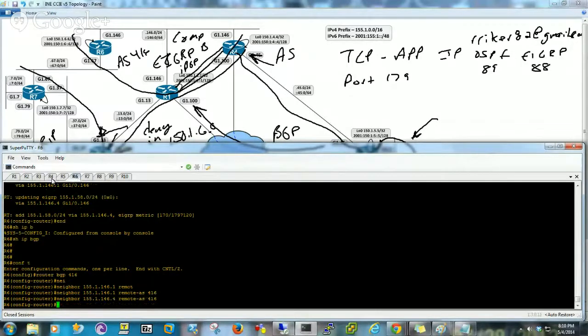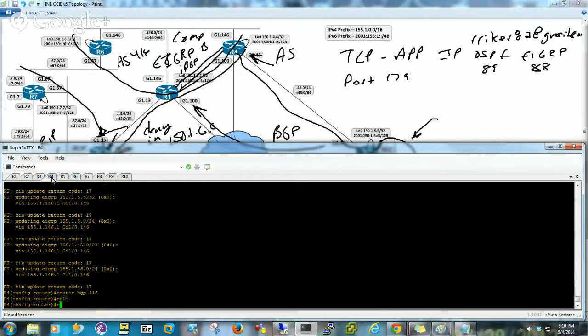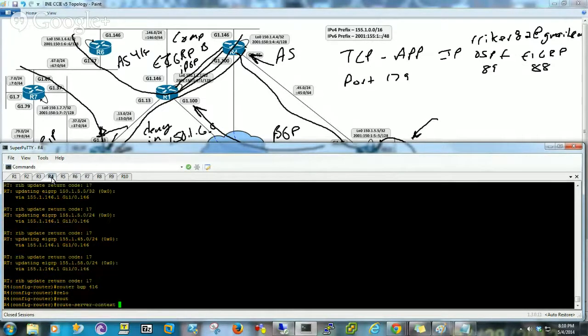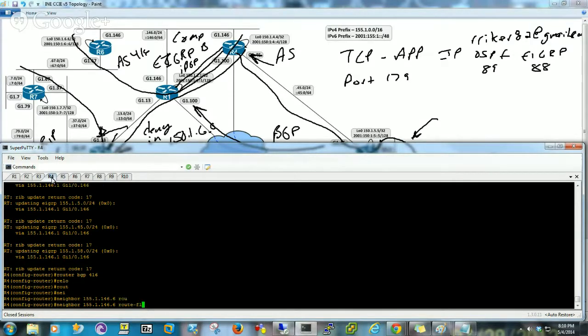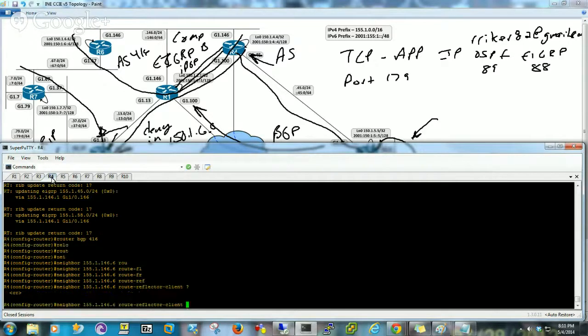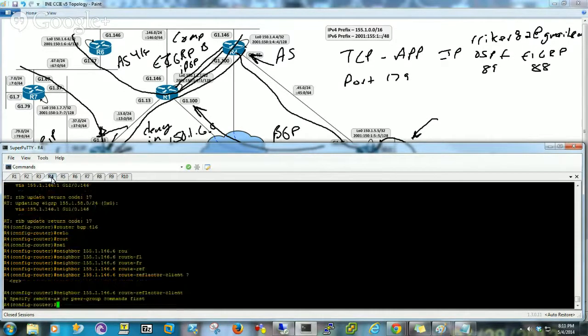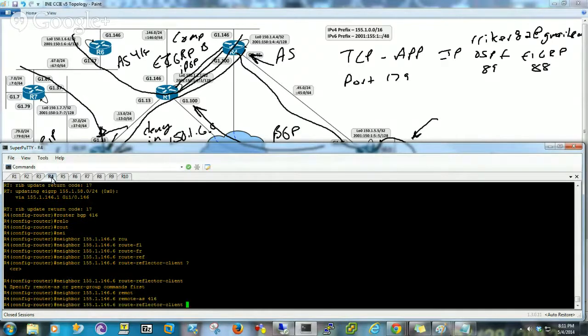What we're going to do on R4 is type in router BGP 416. That's not the config I wanted. Neighbor 155.1.146.6 is going to be a route reflector client. Oh, that's right. Remote AS is going to be 416, and then the route reflector client.